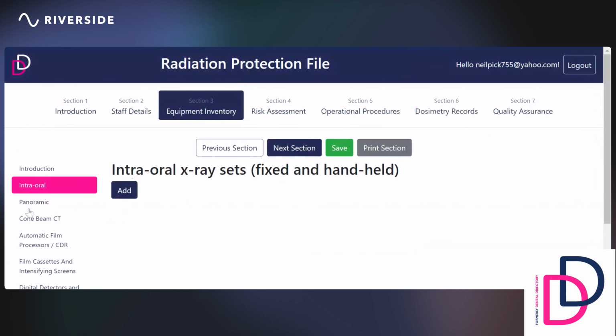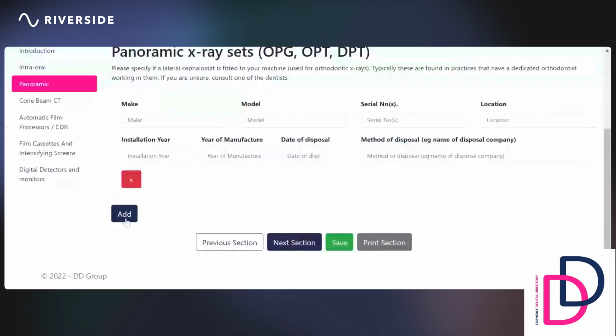Moving on to the panoramic, again we have the add button, and exactly the same details are recorded on here for any panoramic, that'd be what you may know them as OPG, OPT or DPT machines. Record the same details, the make, model, serial number, installation year and year of manufacture in order to comply with IRMA. Again, the location, such as OPG room, can be entered, and the date of disposal and method of disposal are only relevant if you have disposed of that particular X-ray set.